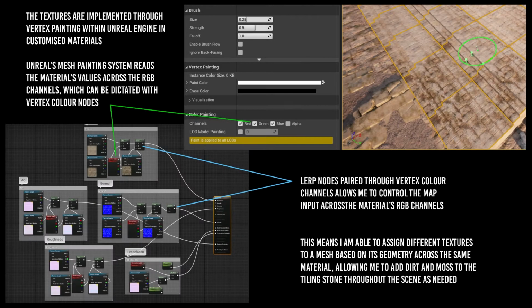I would be using poly painting to add variation to the component design, so within the Substance master file I create a couple of different versions of each texture, adding detail layers like dirt, moss and cracks to be applied later within Unreal Engine using vertex painting.